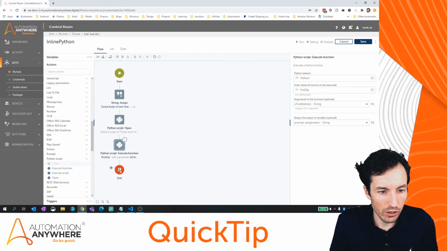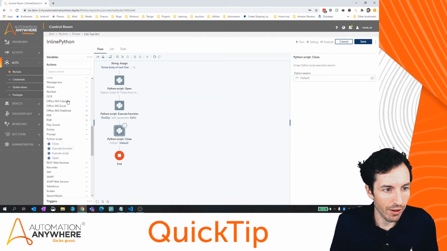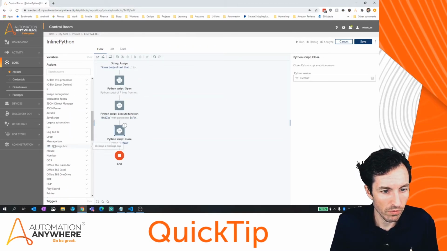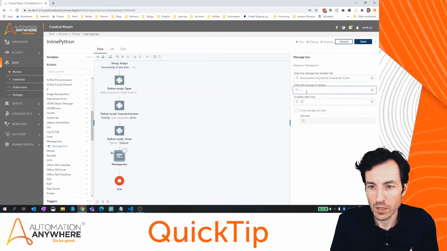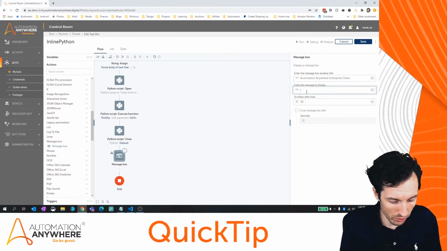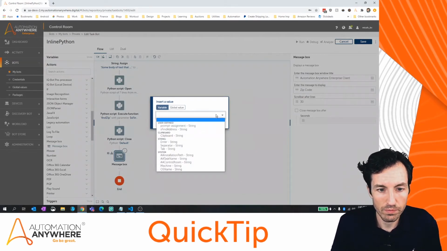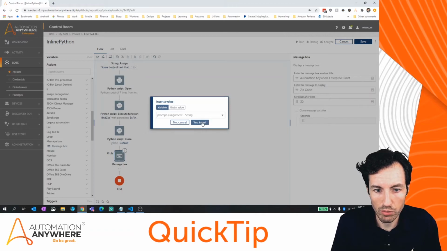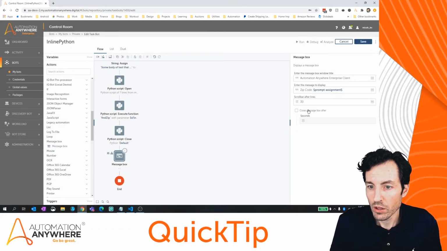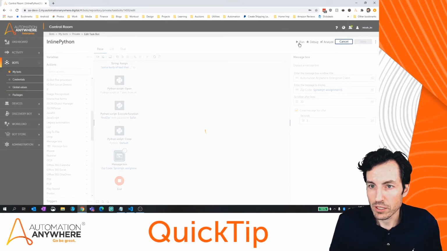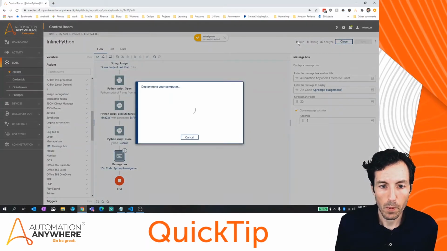Finally, we'll do a close Python to close that session. And then I'll have a message box. Here, let's put zip code, and then we'll hit F2. F2 will allow us to grab one of our variables. In this case, it's going to be our prompt assignment. We'll close after 5 seconds, hit save, and then run.